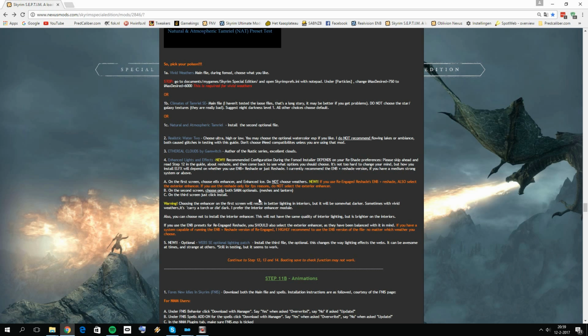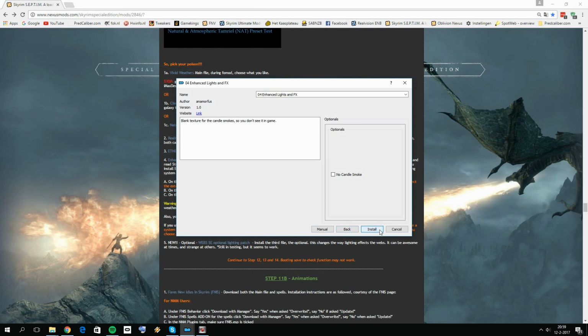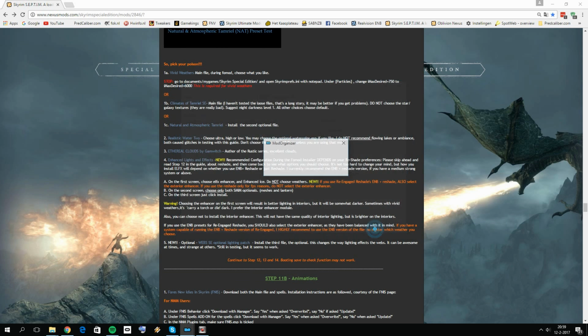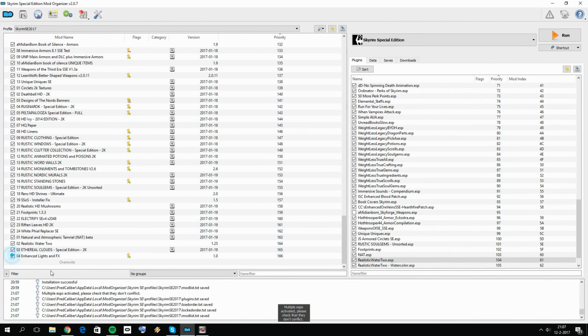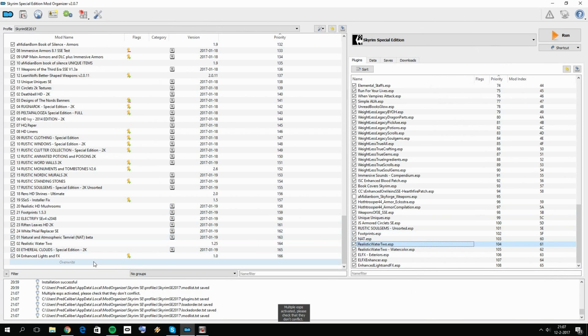If you have chosen vivid weathers or just in general, the enhancer can sometimes be a little bit dark, and you really have to carry a torch. But it's pretty much up to your gamma of your monitor and all. But let me show you what you need to do if it is actually too dark. So once we did install a lot of mods, we can go to Mod Organizer 2, and in this case let's activate enhanced lights and effects. But anything you install after this, it's no problem.